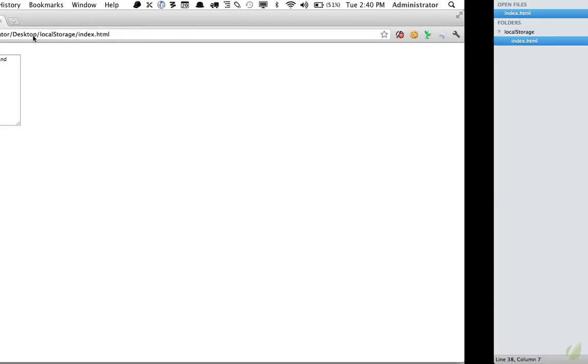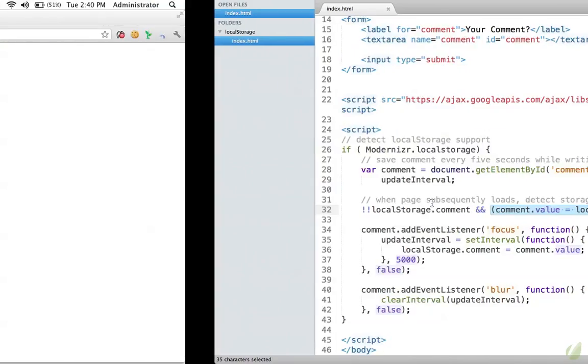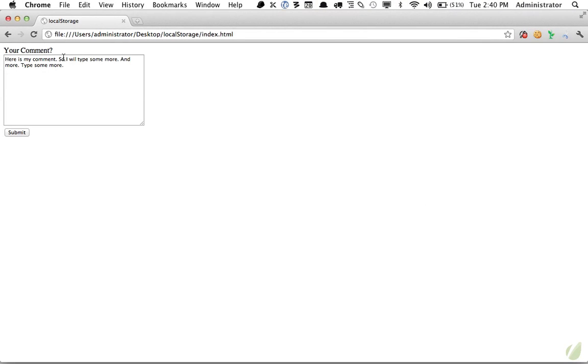If I reload the page, right here, we detect, has there been anything saved? If so, set the value of the text area equal to what we saved in local storage. Reload the page, and that's been saved. Isn't that really easy to use?